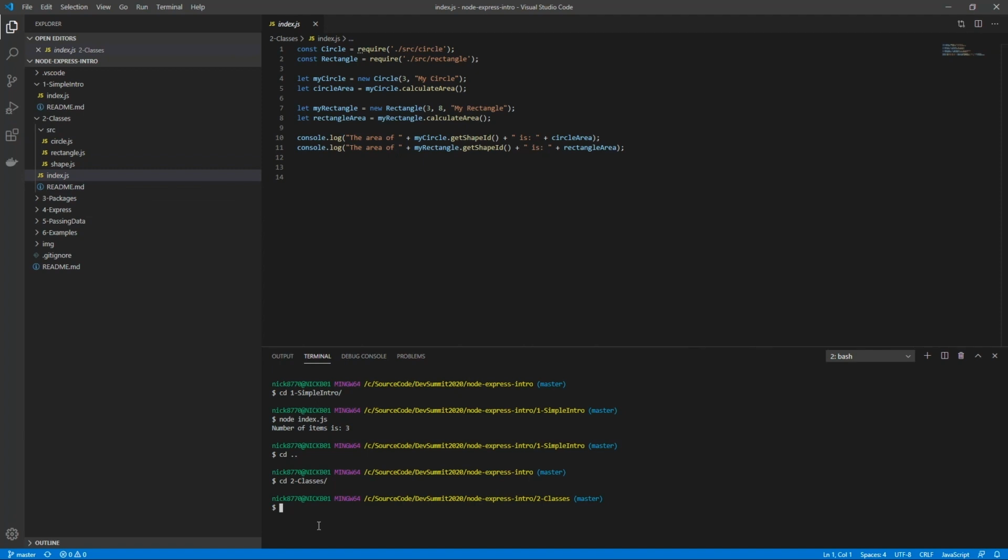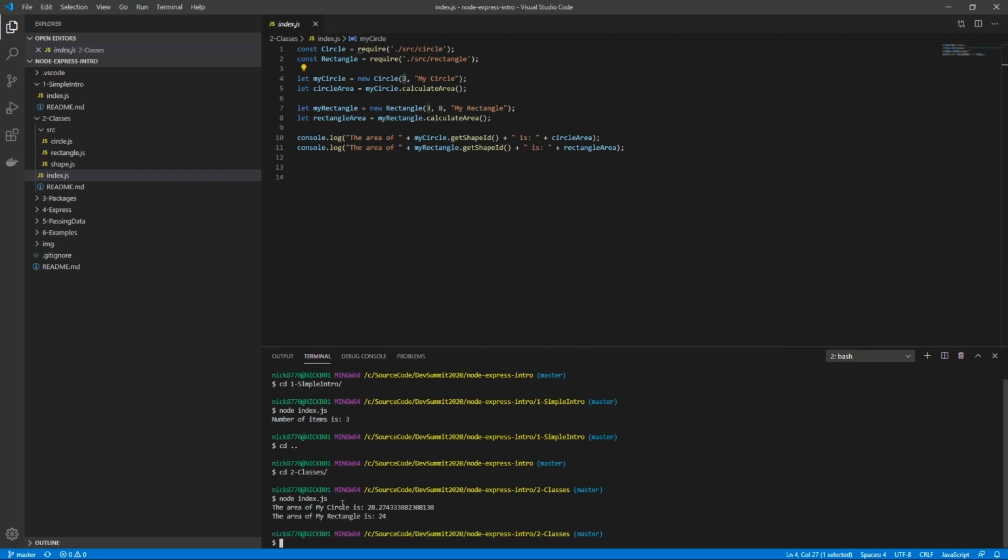We change directory to the classes directory, so let's run the same thing, node index.js, and then this will create 2 instances, one of a circle, one of a rectangle, and then calculate the area of those based off of the information for the dimensions that we pass in the constructor. So there you go. Same way you execute it, node index.js, and it prints out the area of the circle and the area of the rectangle. So this will show that you can use classes and all sorts of other conventions.